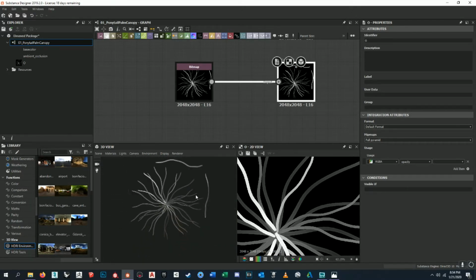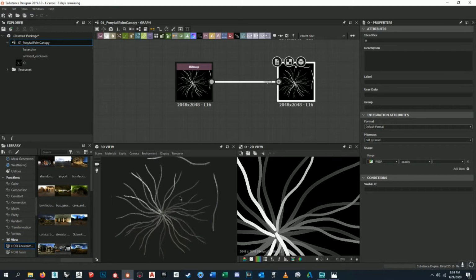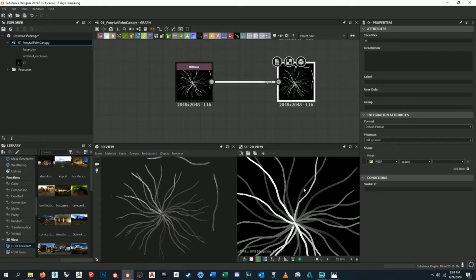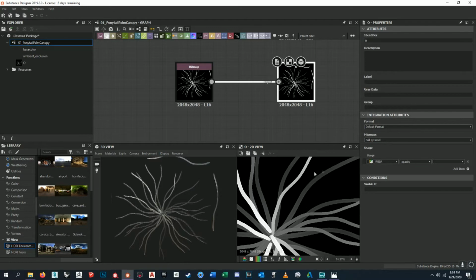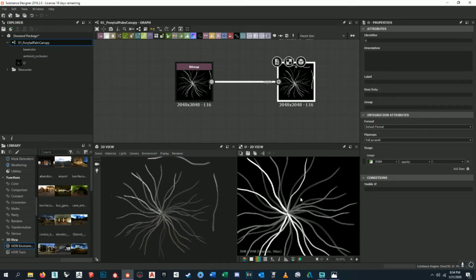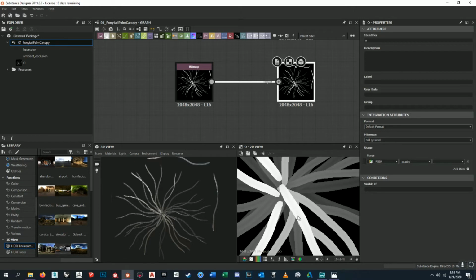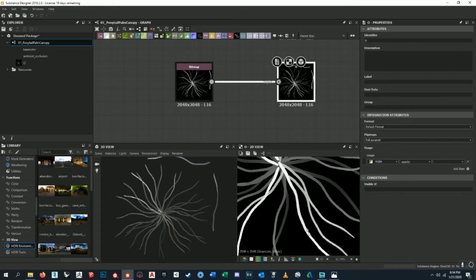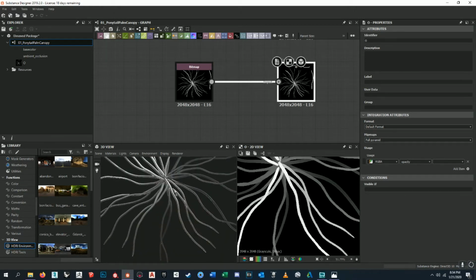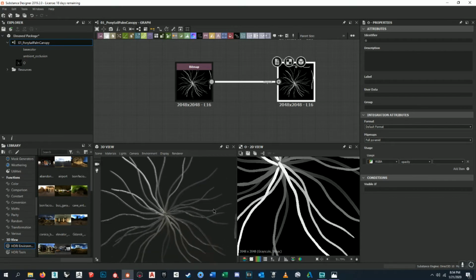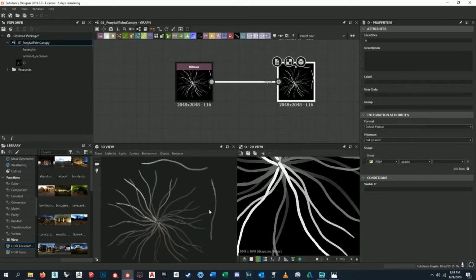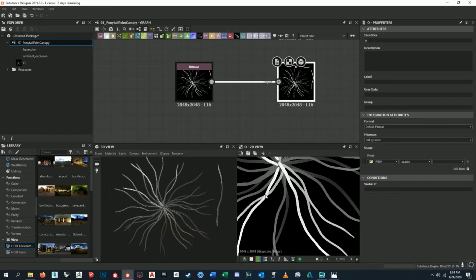This may look good, but it's actually not. We want all of our fronds, all of our leaves, to be visible completely. The leaves that are most visible are the leaves that are completely white, and you can see here that it kind of grays out. We don't want that. We want complete white and complete black.